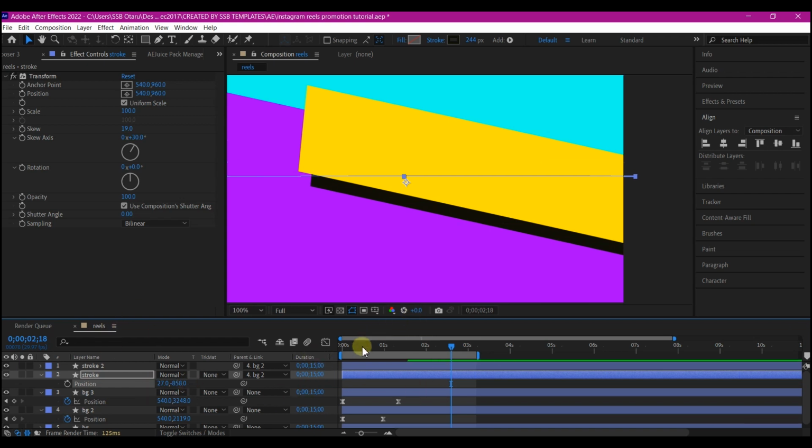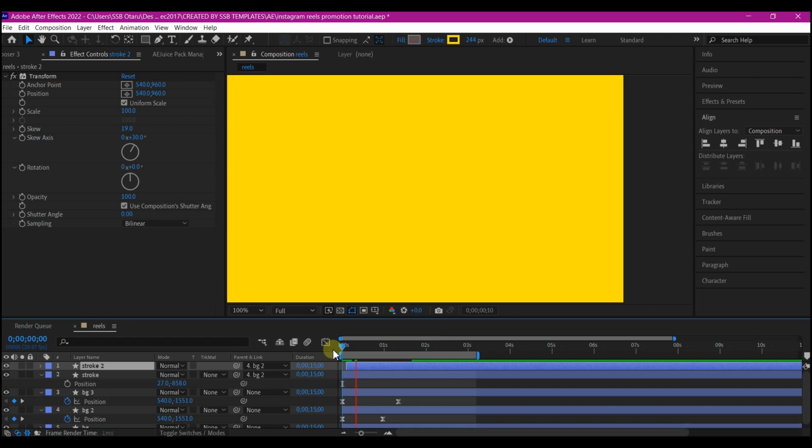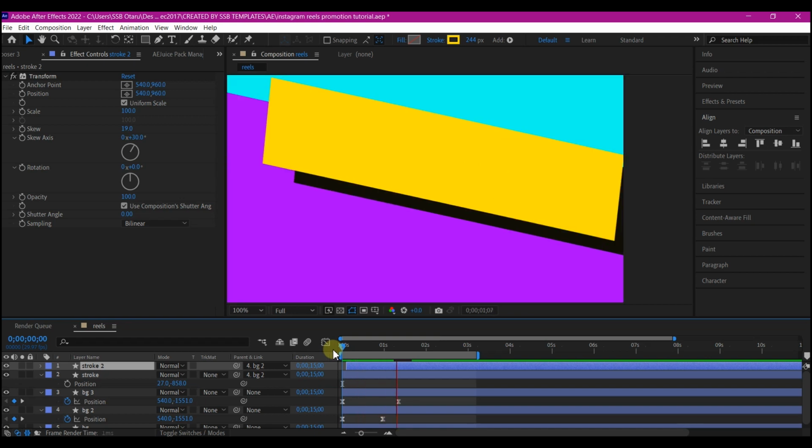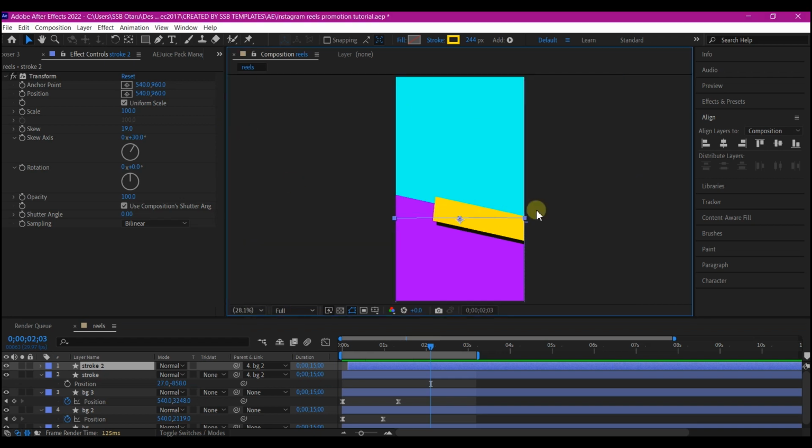Then on the animation, I would like the black to come first. So I'm going to offset this second one a bit, just by 2 frames. So if you play now, you have something like this. Beautiful. So I'm going to fit this back to frame.